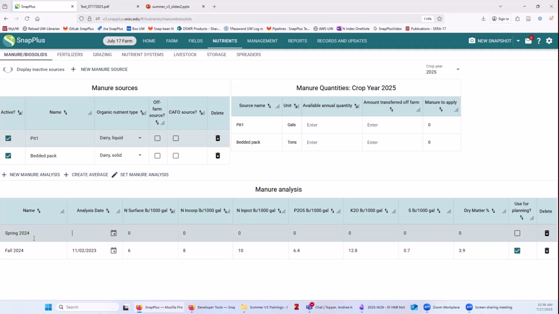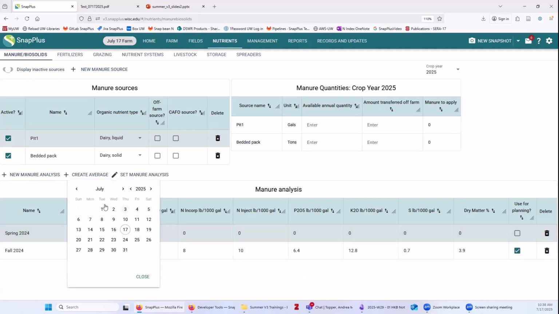And you'll notice that I'm entering this in by hand right now. And another thing that we have coming, it's a new button that you don't see here yet, is you will be able to import by spreadsheet too. So if you have several different manure analyses in a spreadsheet, you'll be able to do an upload just like we do for soil tests.